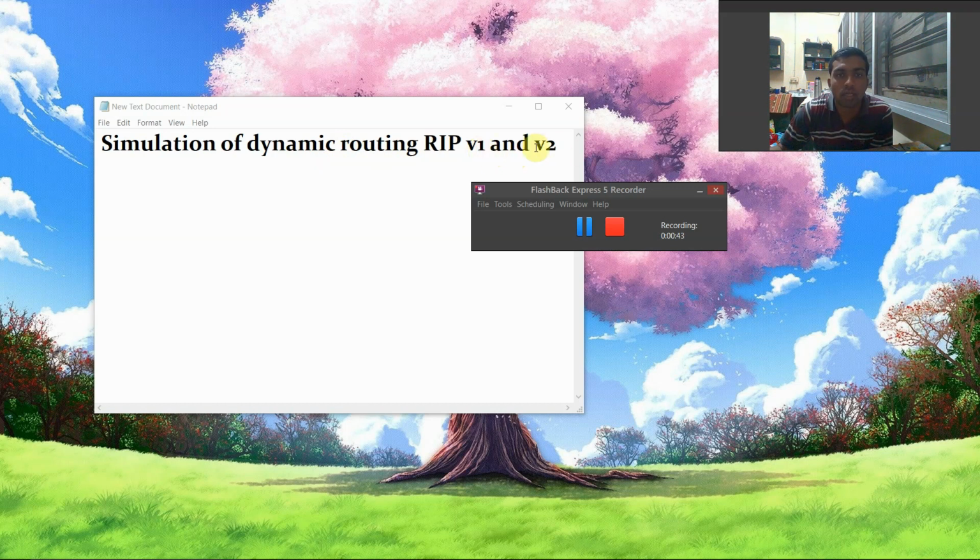The difference between version 1 and version 2 is that version 1 is classful, whereas v2 is not classful. Version 1 only allows a network which is not subnetted, whereas v2 can also support the subnetted network. So first I'm going to do three topologies, two in version 1 and one in version 2.